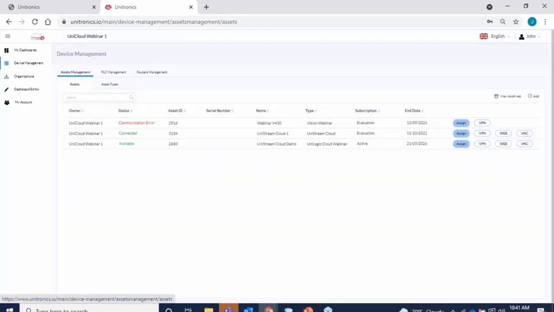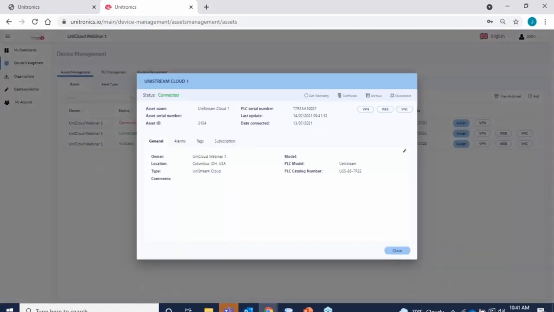I'm going to go back to my assets. And what I'm going to do is choose my asset that is currently connected and running the asset type that I just showed you. If I click on my asset, I have given it the name UniStream Cloud 1. When I click on this specifically, I can get pertinent details like the PLC serial number. This is the actual serial number that is on the part number tag on the hardware next to me. I have to validate this serial number when I am adding assets to my device management list.